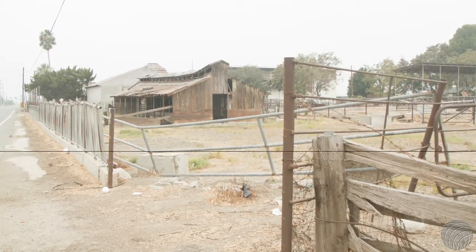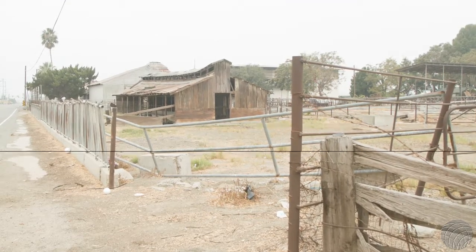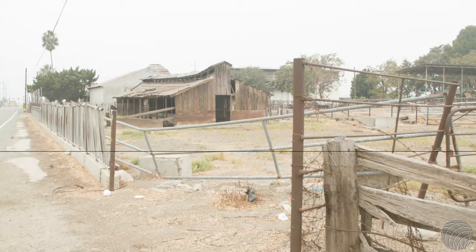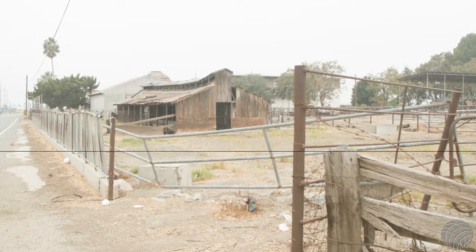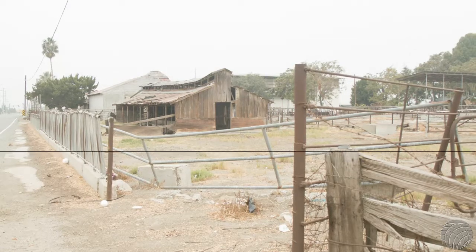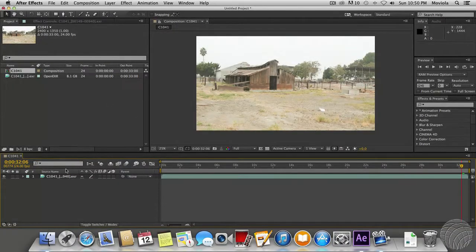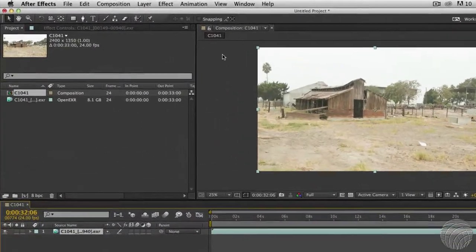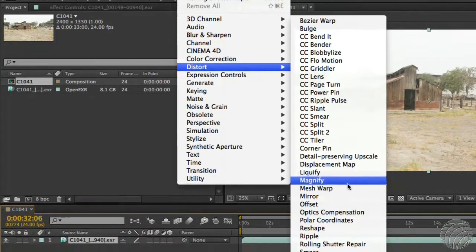You'll be able to see rolling shutter easily on fast-moving angular objects since they'll appear skewed in frame. Fortunately, there are several clever plugins that use motion estimation to remove rolling shutter artifacts. If you have access to After Effects, rolling shutter removal's built right in. Just select your footage in the timeline and choose Effect, Distort, Rolling Shutter Repair.